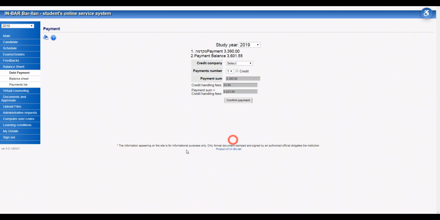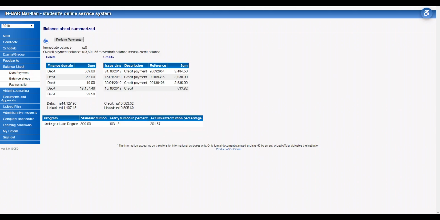Under Debt Payment, you can enter the details of your credit card and pay for tuition payments online. Please note that payment via credit card issues a handling fee of about 25 new Israeli shekels. Under Balance Sheet, you can see your current balance status and previous payments. This includes the sums paid per date against the amount of yearly tuition.